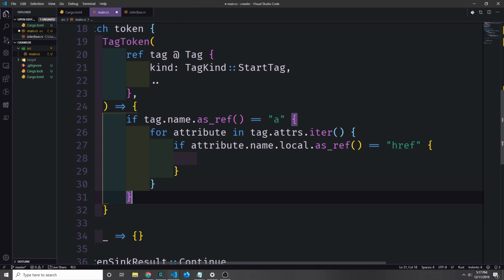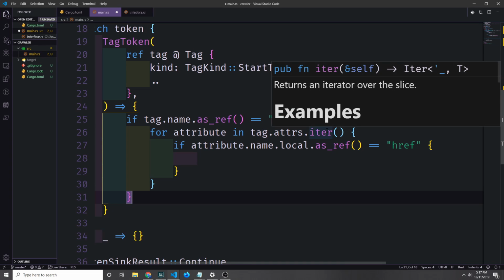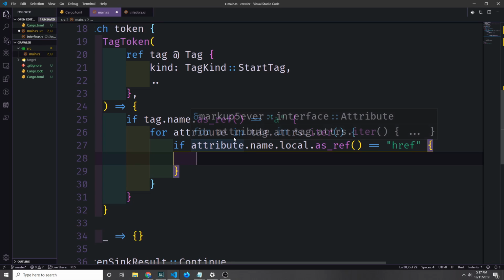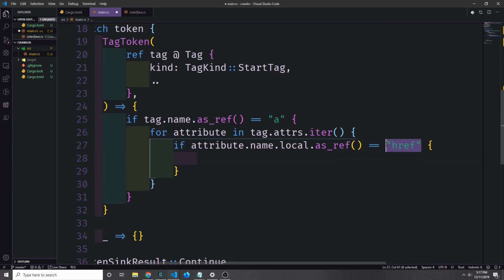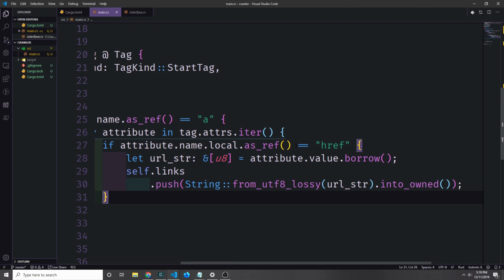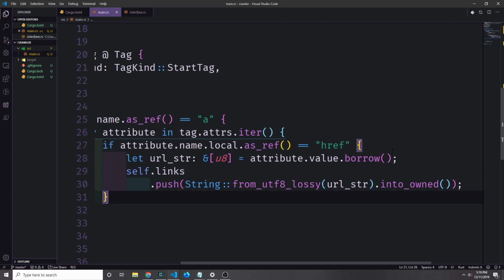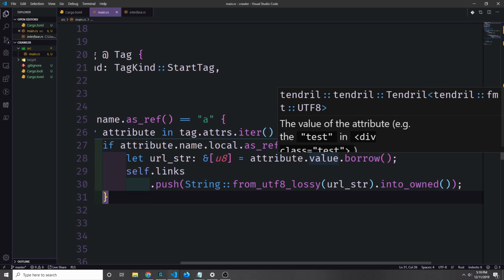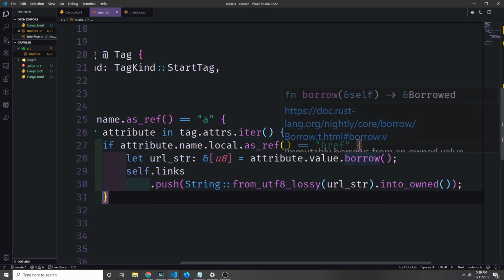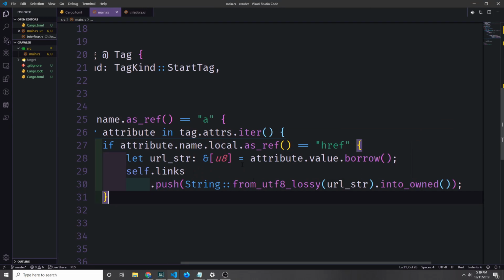And we can do this just simply by turning the attributes into an iterator using a for loop, and then we can check to see if the attribute's local name is just href. After all of these checks, we know that we're looking at the URL string. So we can go ahead and just grab the URL string by calling attribute value borrow. This will allow us to get the value of the URL, and then of course we want to borrow it so that we can then push it into our links vector.